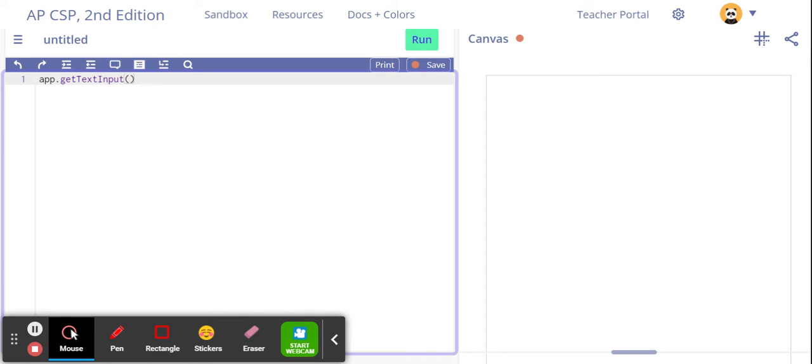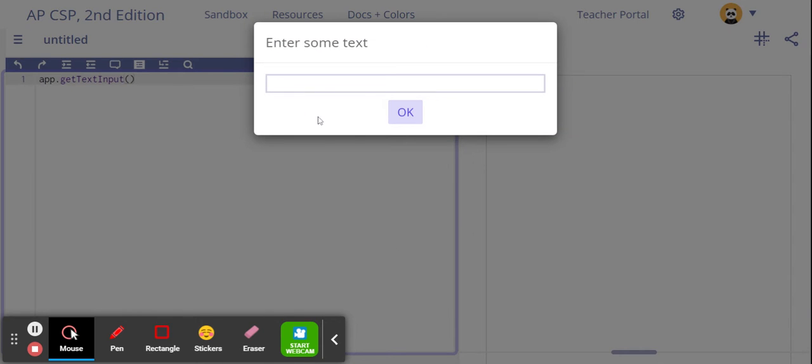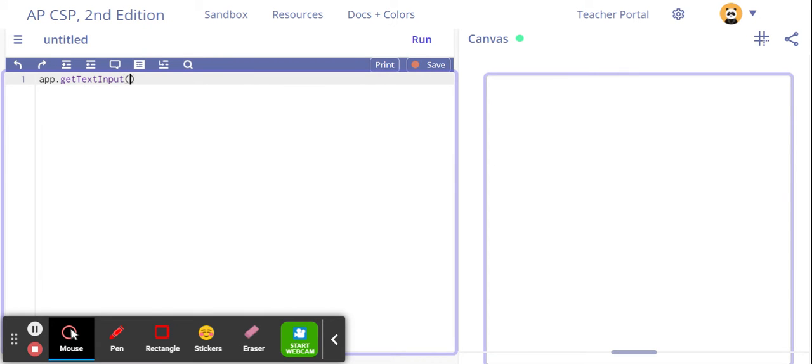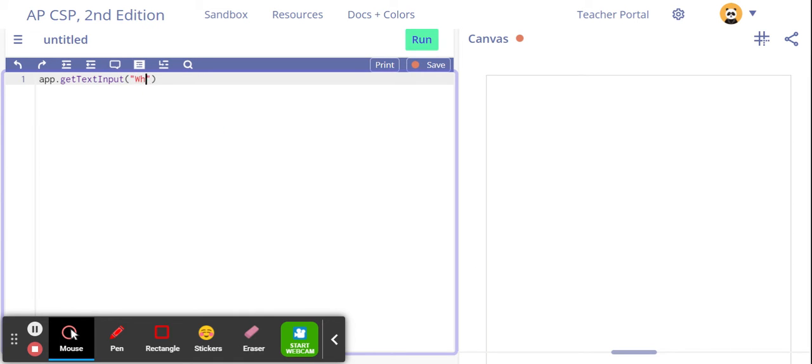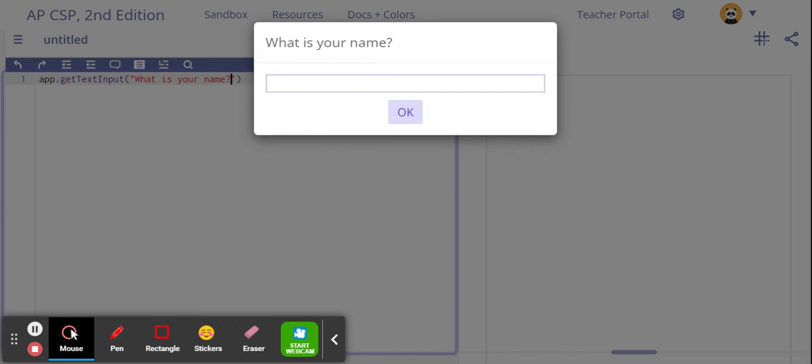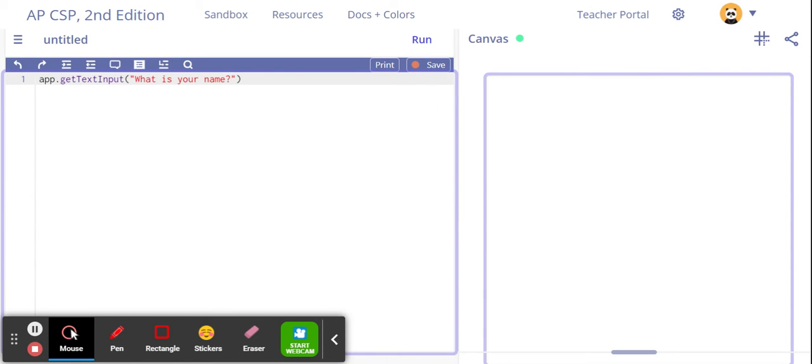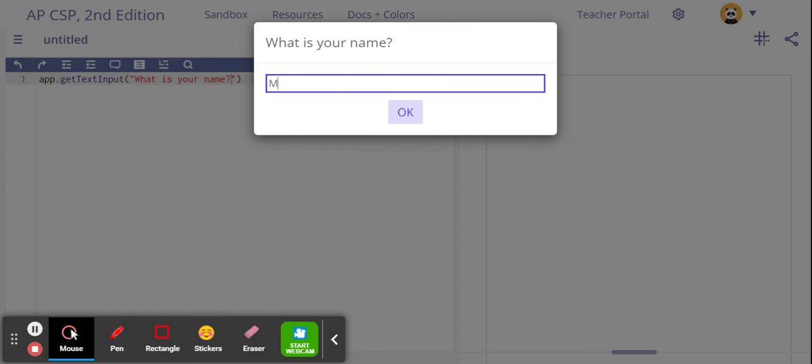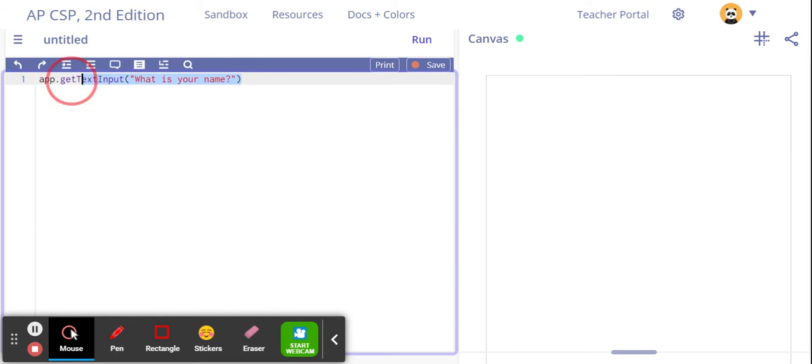Now, if we run this, it's going to pop up a dialog box and allow the user to enter some text. The user enters text, but the way I have it written, nothing happens with that. Usually in the function, we also put some sort of a prompt, like, what is your name? Then when the text box pops up, it's going to say, what is your name? If I run this and I type in my name, that's great, but nothing happens with that, because this is just a dialog box popping up.